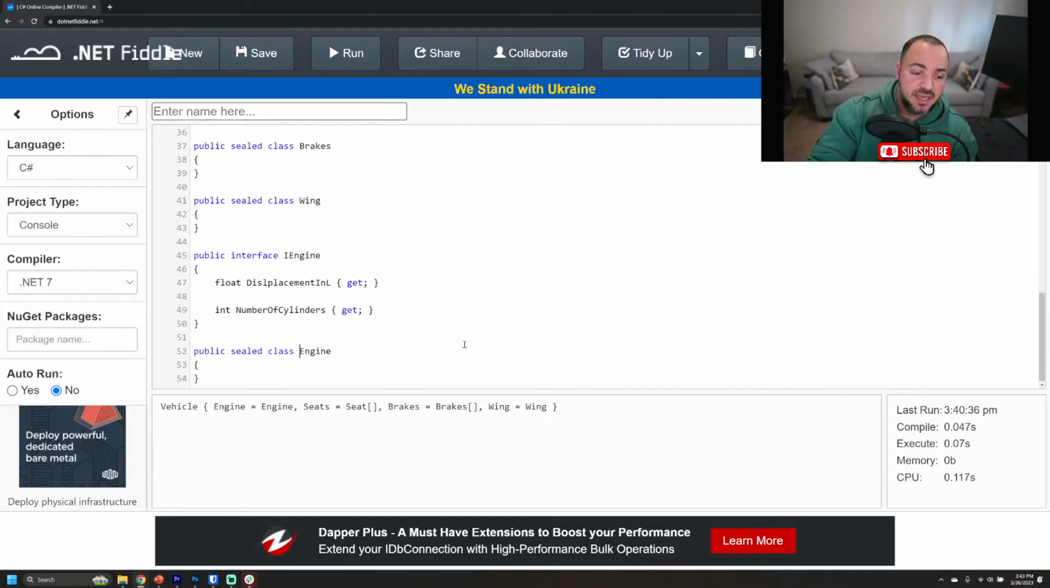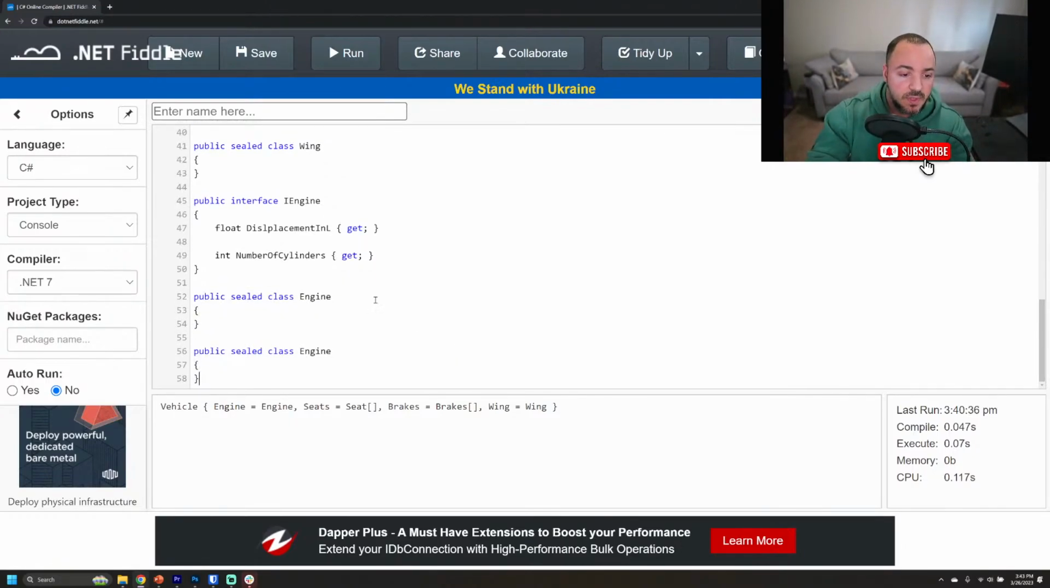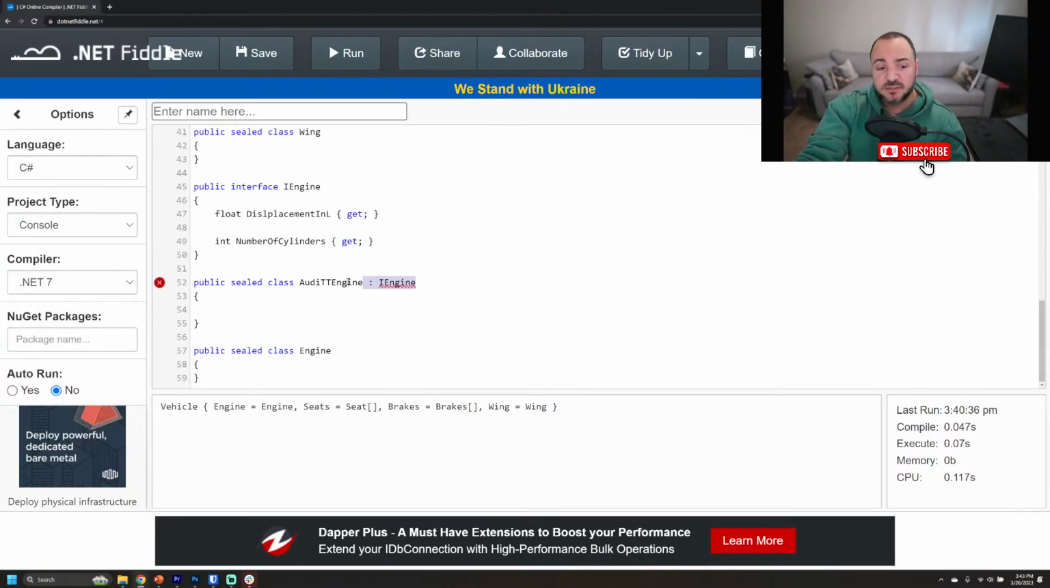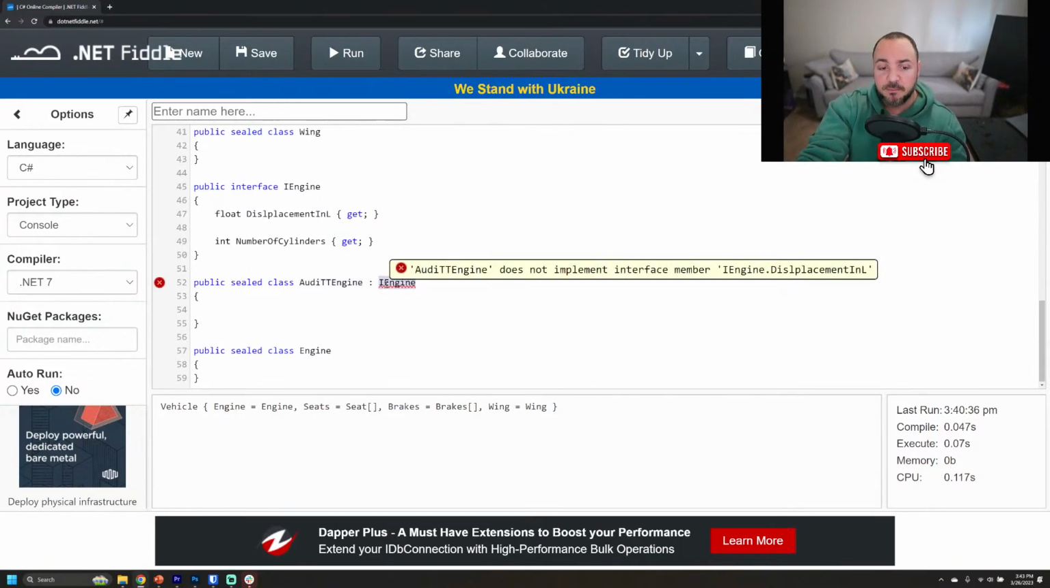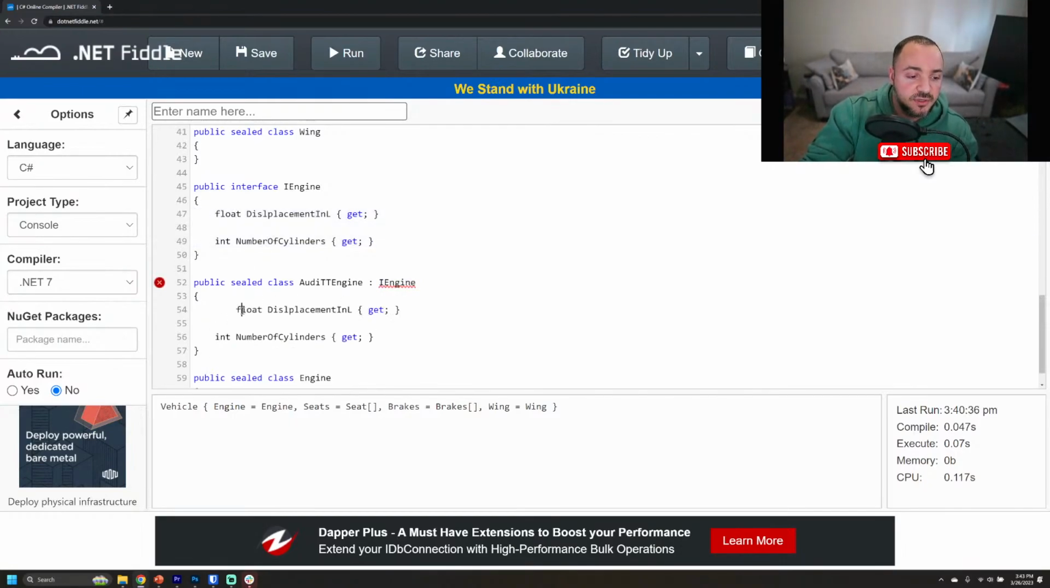And then we're going to make two different types of engines here. The engine that I have in my car is an Audi TT. So just to make this a little bit more explicit, I need to have this part to say that my class Audi TT engine must inherit from IEngine. And you'll notice that it says it doesn't implement these two properties. That's okay. We'll just go put those on. And it needs to have public. That's a requirement for an interface.